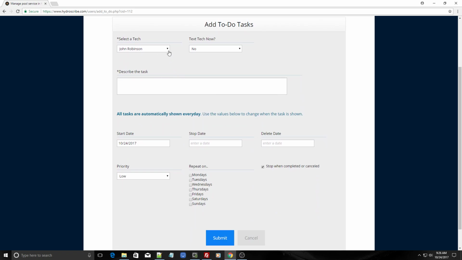Now, the first thing you do is select the tech from the list. The next thing is to decide whether you want to send a text message to the tech right away, yes or no. Once you've decided those, the next thing to do is to type in the task. For example, pick up a new scrub brush at Home Depot.